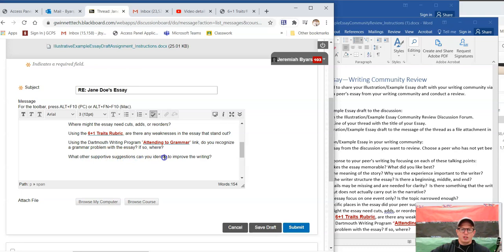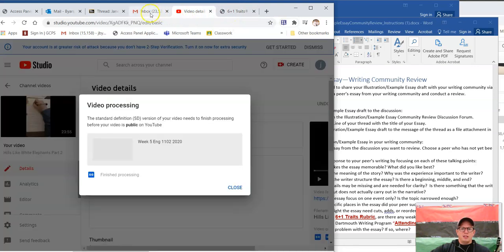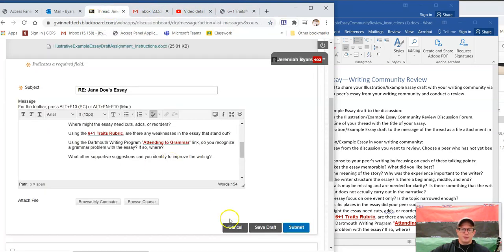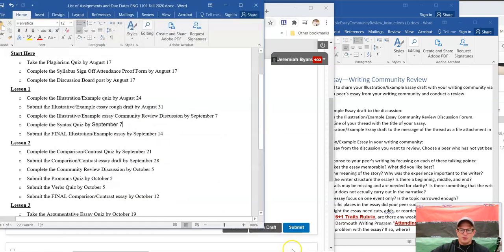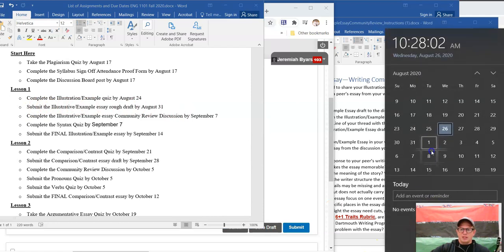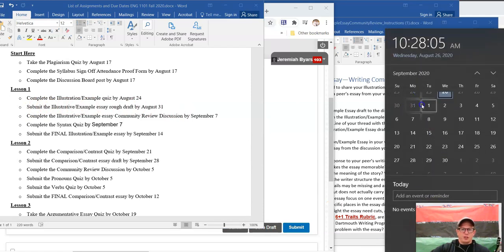What other supportive suggestions can you identify to improve the writing? Okay. So you answer these questions for each other. So look, we are completing the community review discussion. Okay. So you are submitting your discussion. So here we go. So the 31st, which is today, you are posting your discussion. All right. You're posting that discussion.